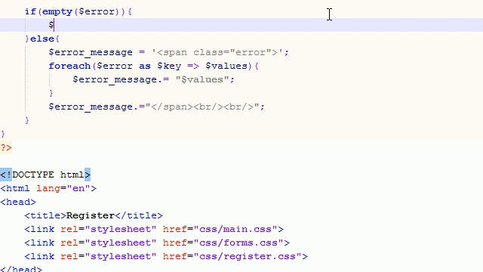So the first thing that we want to do is check if the email and the username are already taken. So how do we do this? Well, we need to query the database and check. Let's go ahead and make a variable, and I'm just going to name it result. And we set this equal to a mysql_query.